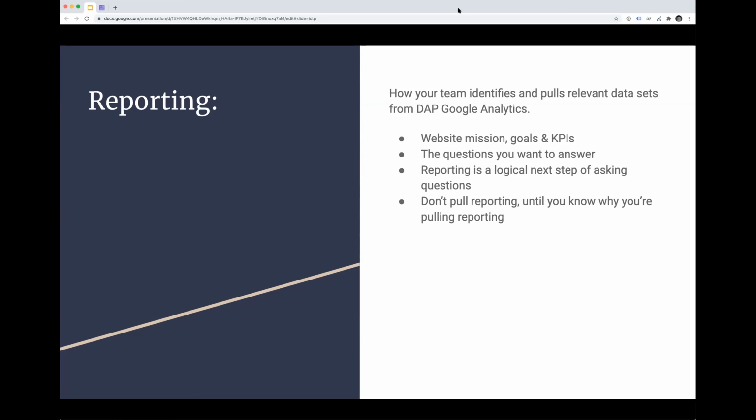Now, another way to think about this is that reporting is a logical next step of asking questions. So the purpose of Google Analytics is not to go in and simply pull data. The purpose is to have a question that's interesting or that your leadership team is asking you. You get that question, then you wonder to yourself, how am I going to answer that question? Then you go into DAP, right? So you don't want to ever be in a situation where you're trying to pull reporting without context about why you're actually pulling the reporting.